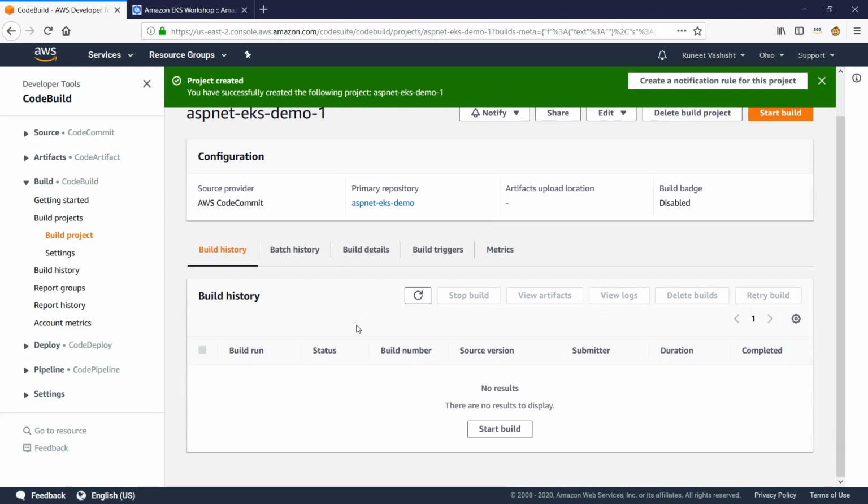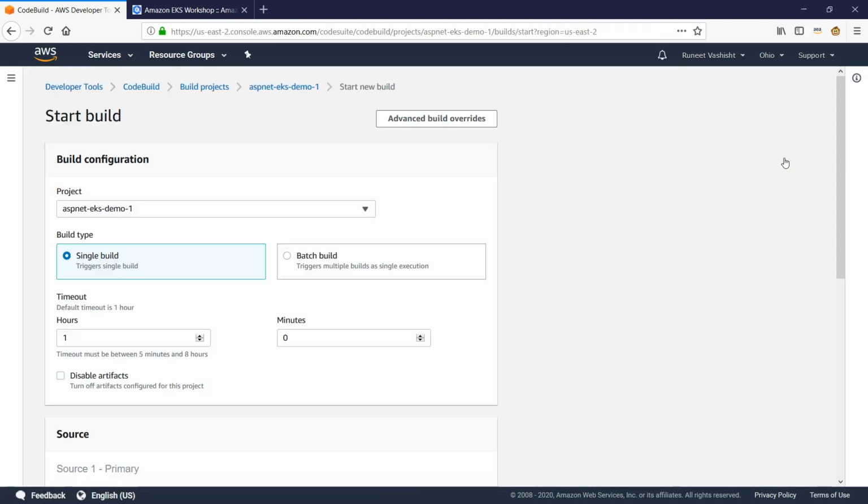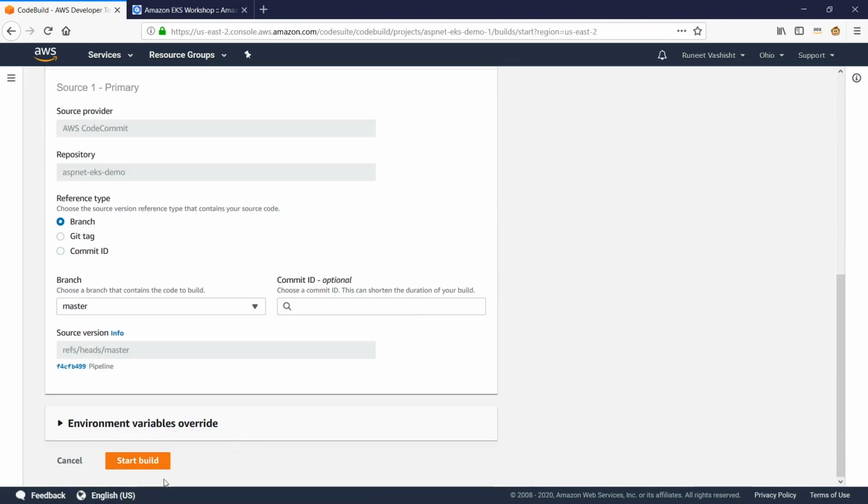Once my build project is ready, I'm going to click on Start Build and click on Start Build.